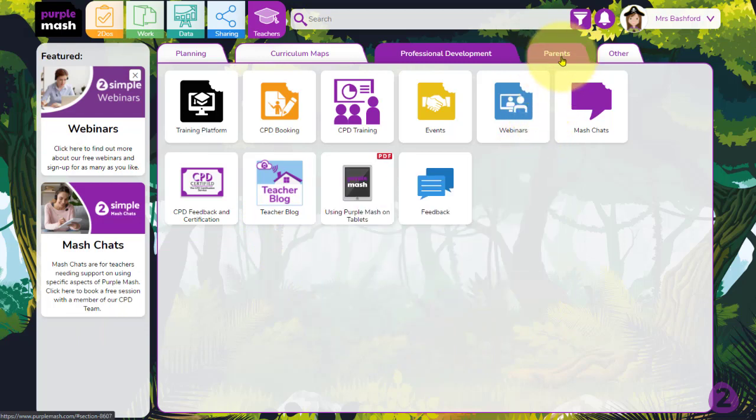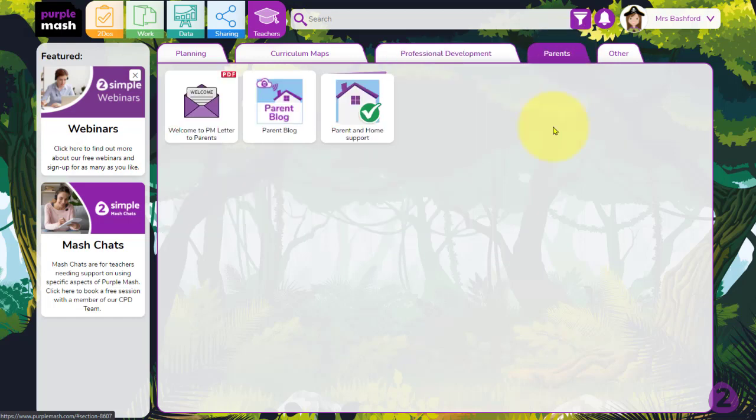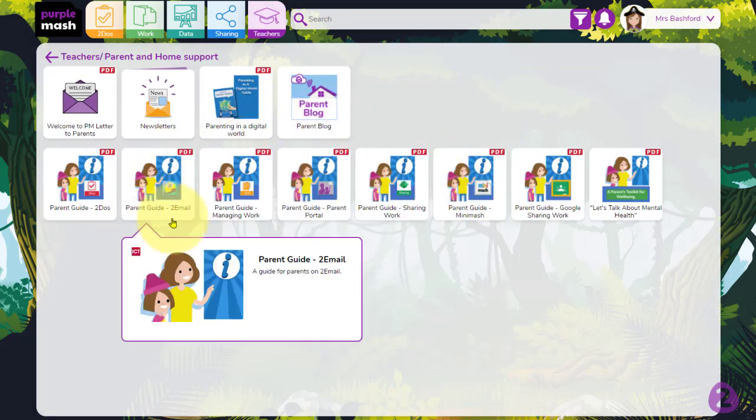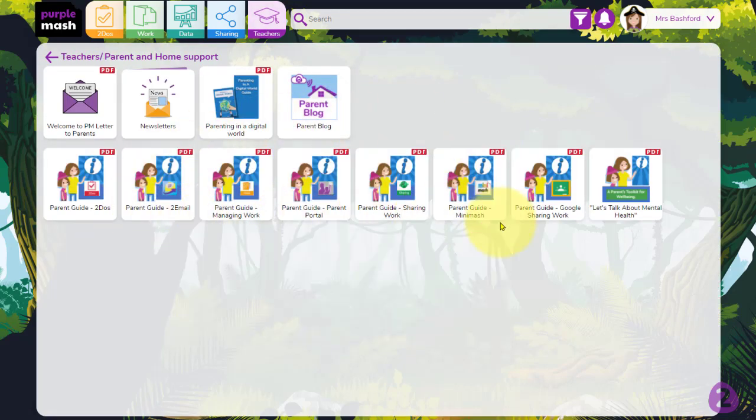The parents section of the teachers area is now available on this tab. You've got access to the welcome letter, the parent blog, and the parent and home support area. So all of the most helpful one-page handouts with the most common FAQs that parents quite often want to find out about.